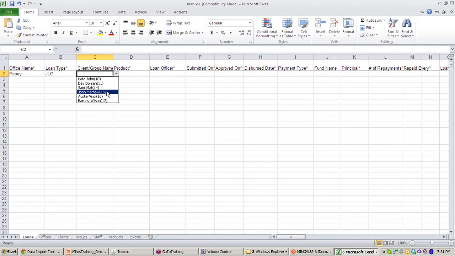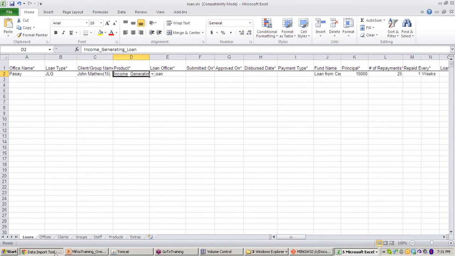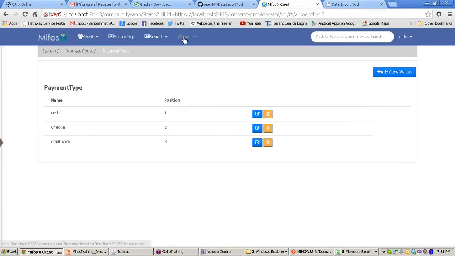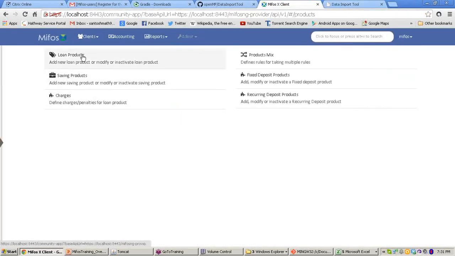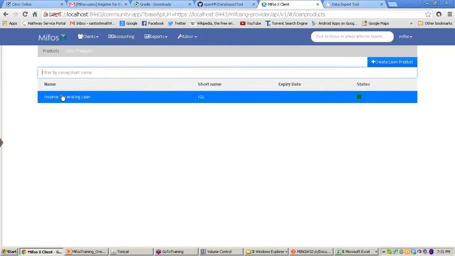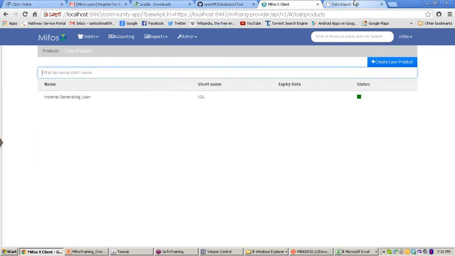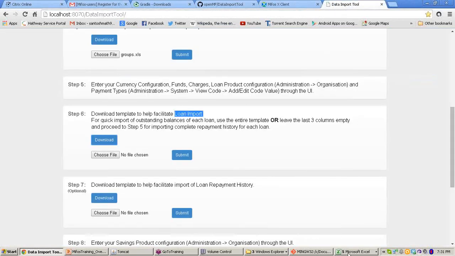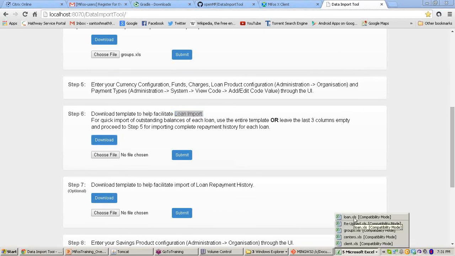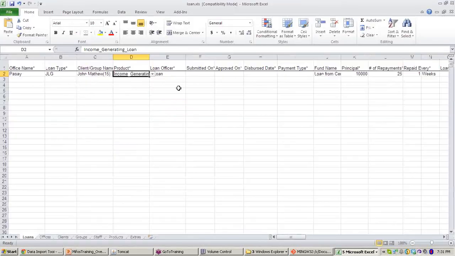That is John Matthew. And for loan product, we have defined one loan product there, that is income generating loan. Here you can check it: Products, loan product. Okay, that is income generating loan. Next, loan officer, select one.